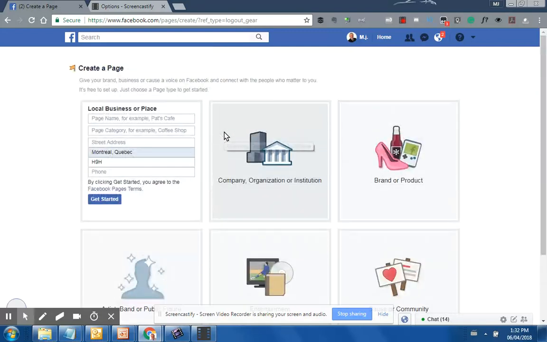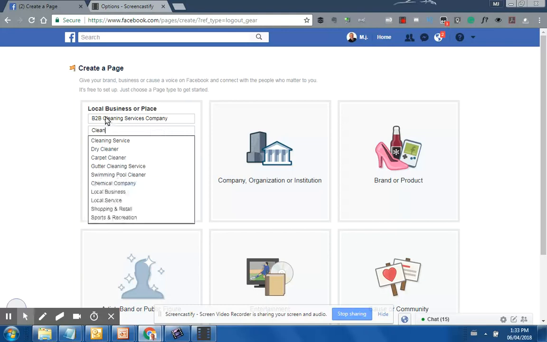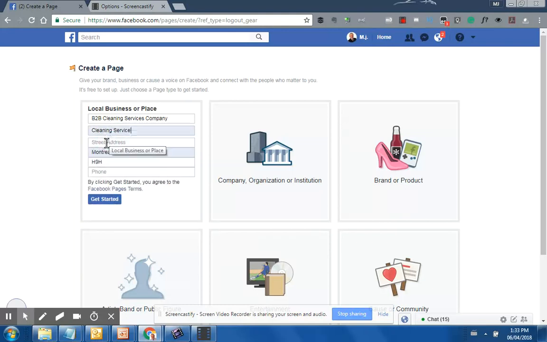And what this does is bring up a request for some information. I'm going to use some fictitious information here that I had, this is group number 2 project, so it's B2B Cleaning Services Company. Place, category, for example, coffee shop. I'm just going to say cleaning service. Start typing in the type of business you are. You'll get a drop-down menu, and that's what I'm going to click on right there.